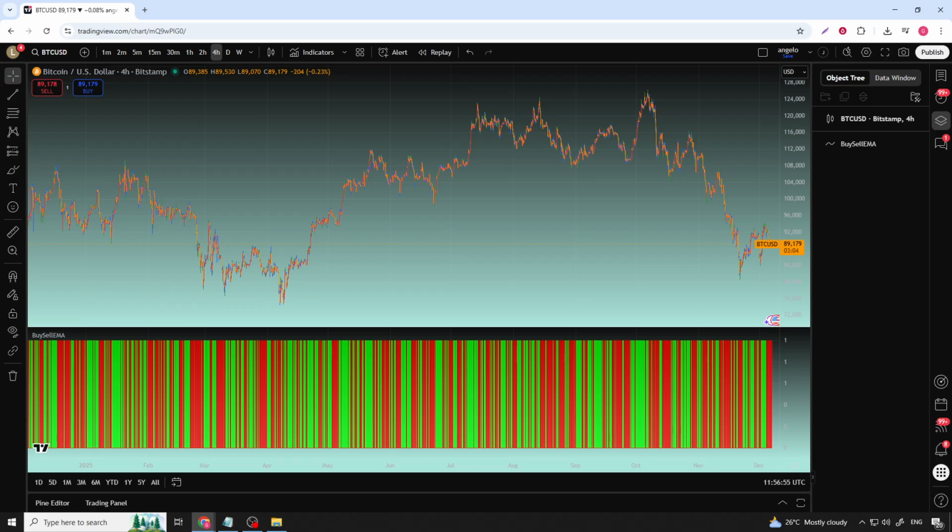And that's all you need to do to add the price above below EMA indicator in TradingView Pro.